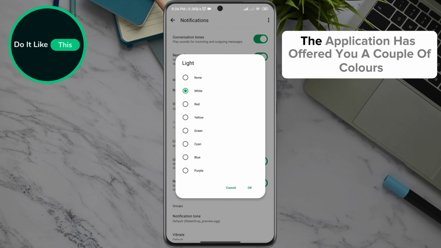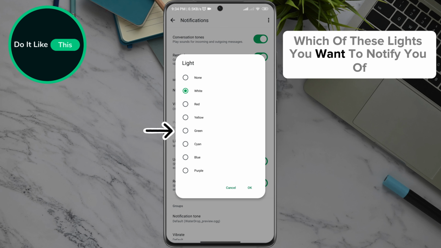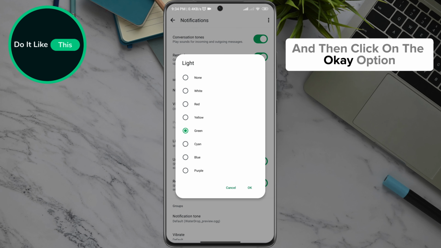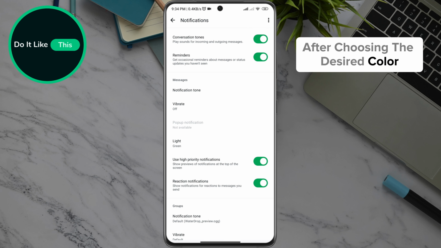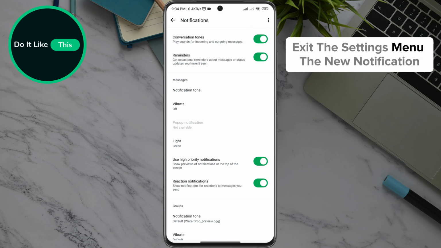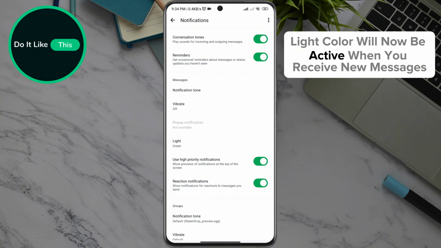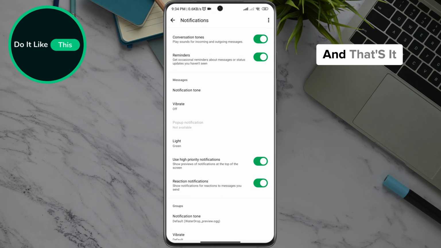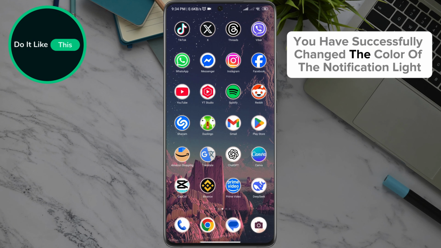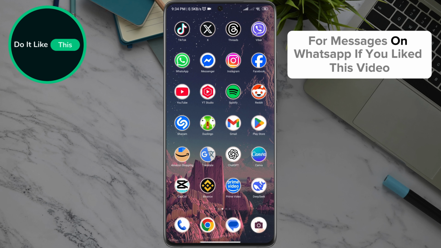As you can see, the application has offered you a couple of colors. It's up to you to choose which of these lights you want to notify you of, and then click on the OK option. After choosing the desired color, exit the Settings menu. The new notification light color will now be active when you receive new messages. And that's it. You have successfully changed the color of the notification light for messages on WhatsApp.